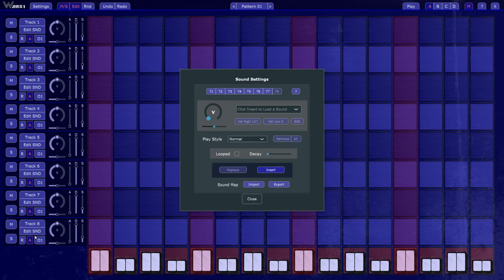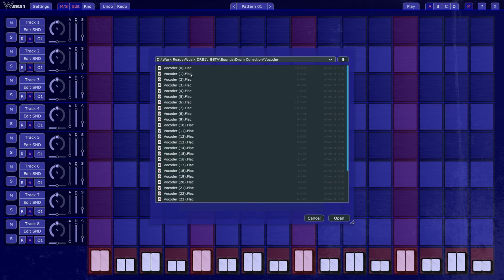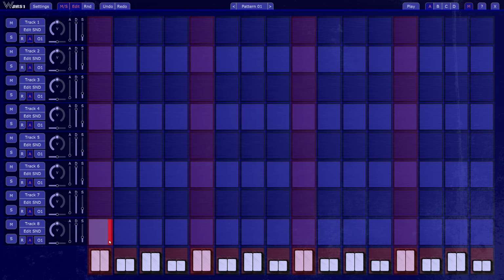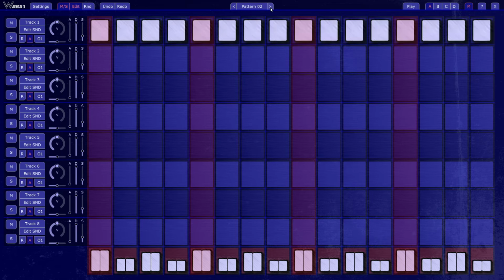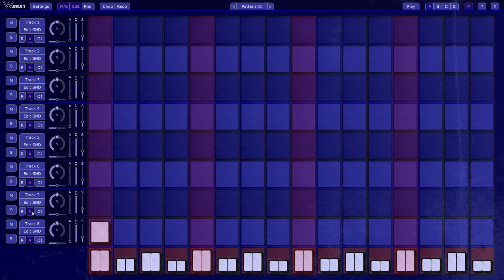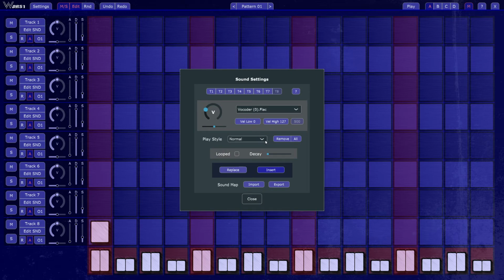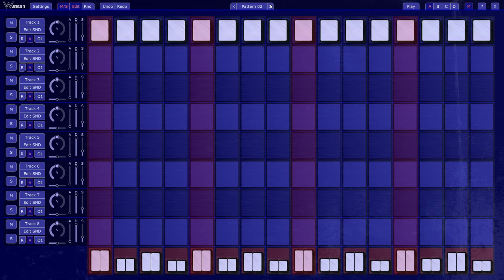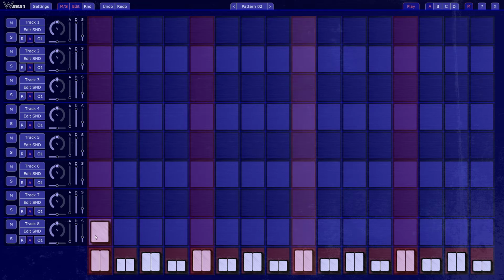So let's see here on track 8. I load the looped sound. And I'm going to leave that. But I want on pattern 2 to play a different loop on track 8. So I can use the option for pattern select. And then on pattern 2 it is going to play the second sound if I load one.